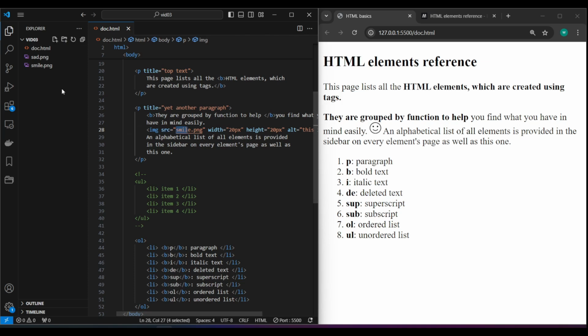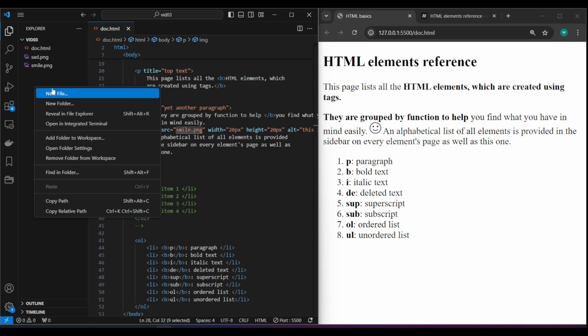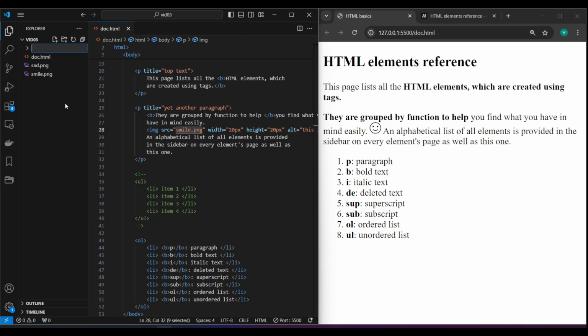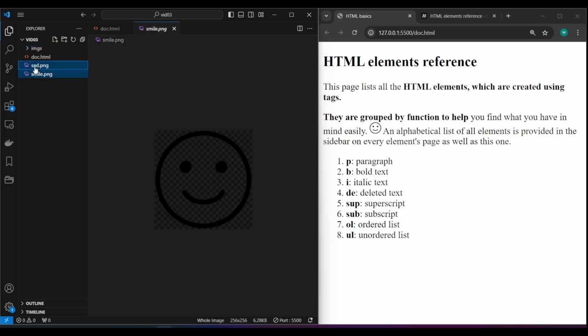So for this example, we had our smile image directly beside our HTML page. That's why it worked for us when we wrote smile.png like this. But let's assume that we already have a folder called images. Inside this folder, we already organized our images.